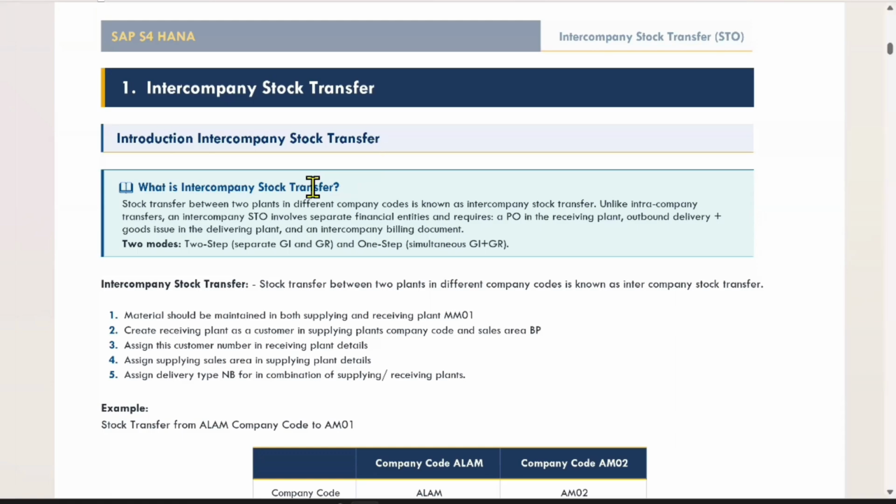But here, intercompany stock transfer means stock transfer between two plants in different company codes. Stock transfer means we are going to transfer the material or product from one plant to another plant of different company codes. Unlike intra-company transfer, an intercompany STO involves separate financial entities and requires a PO in the receiving plant.